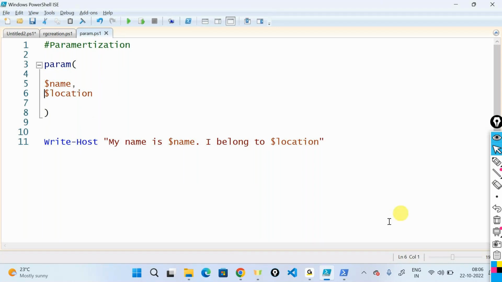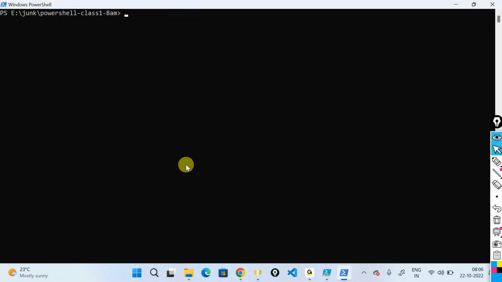Now if I run the same script once again, dot backslash param dot ps1, I'll say hyphen, Control space. Now it's asking what value you want. Is it name? Is it location? So I put in a name, I'll say Kiran. I'll put again a location, so again hyphen, Control space. It took the location here. I'll say HYD, Hyderabad. Now it's telling me, my name is Kiran, I belong to Hyderabad.